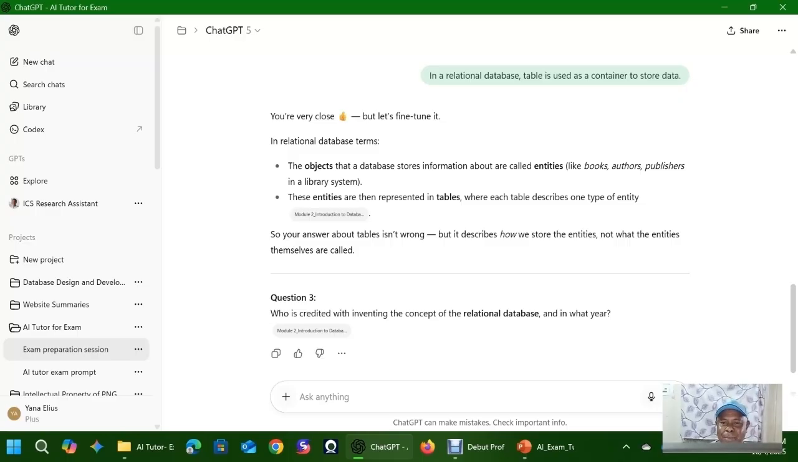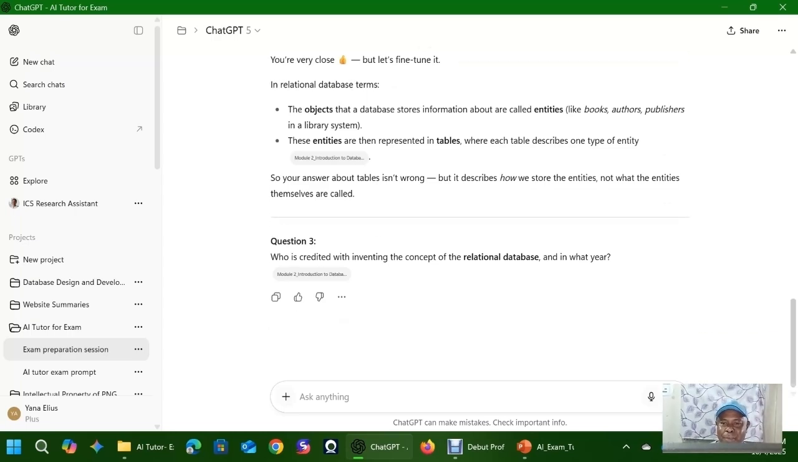Okay, and then it goes on to say, so your answer about tables isn't wrong, but it describes how you store the entities, not what the entities themselves are called. Okay, that makes sense. So my answer was, let's say, 90% correct. All right, the tutor is asking me another question.